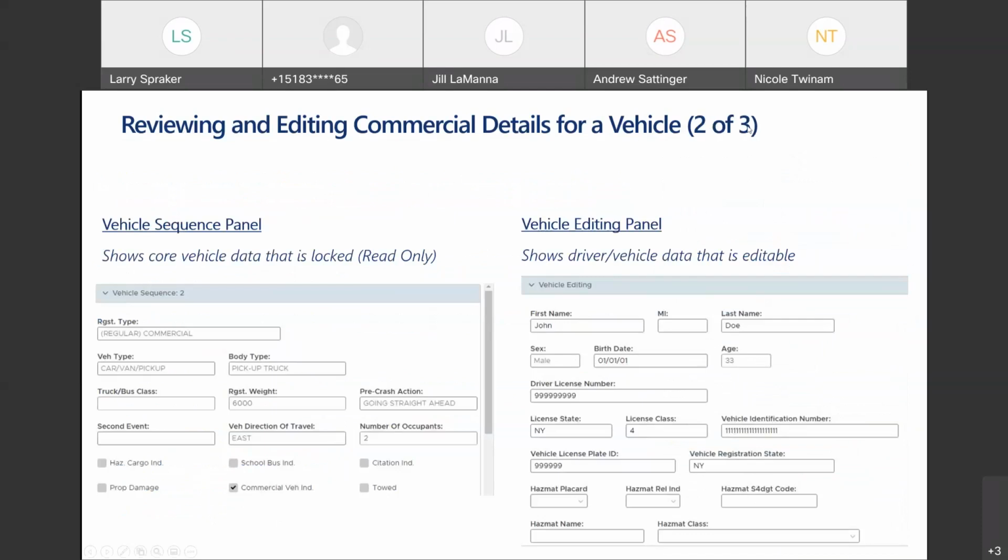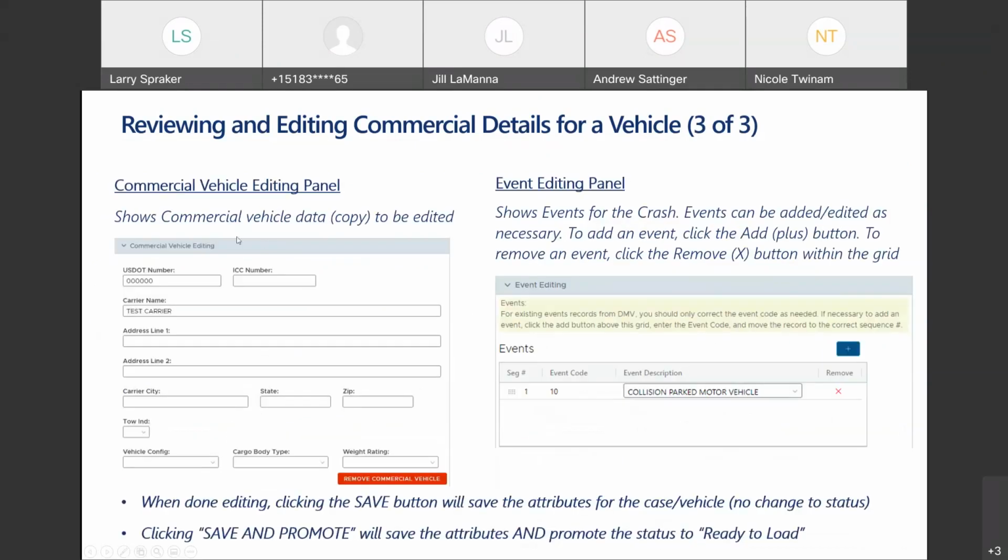So 2 of 3, this slide. Here is the vehicle sequence panel once again up above. This is read only. The next one is the vehicle editing panel. This has driver's license information and vehicle identification information, and you can edit this, okay? Then the commercial vehicle editing panel, this is that copy of the commercial vehicle, okay? And then finally, there's an event editing panel, which will allow you to add or remove events and select things.